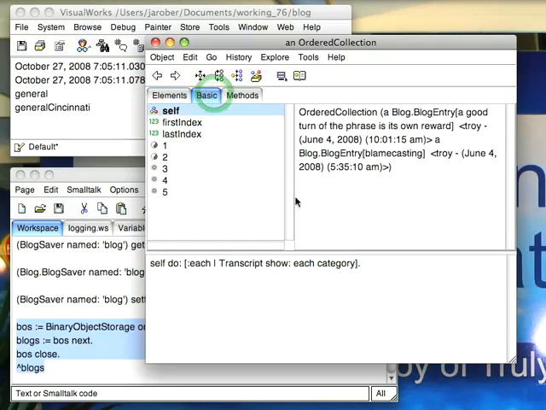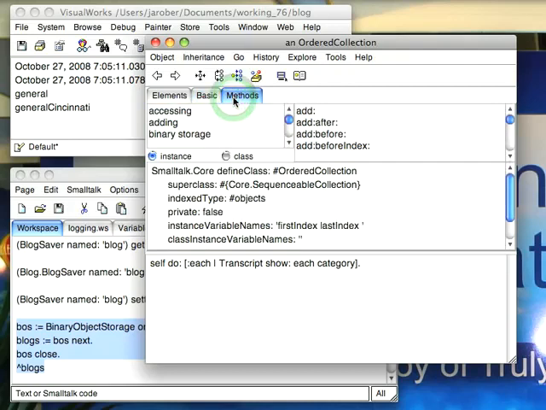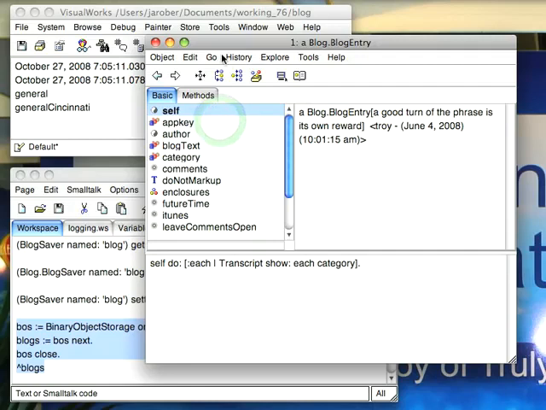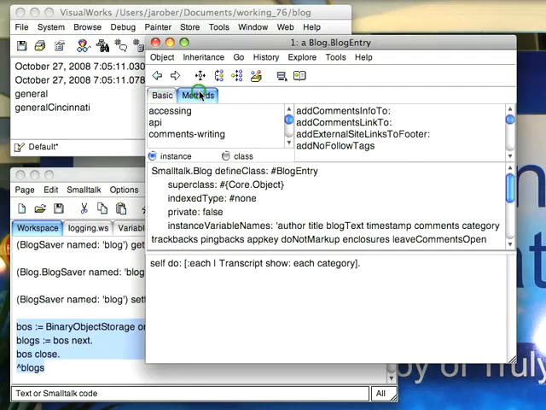Up here you can take a look at the tabs that come up in the default inspector. Basic just gives you back the old-fashioned basic inspector that you're familiar with from way back. And methods is an interesting thing. This shows you a browser of the object you're looking at, in this case an ordered collection. Let's go back over here though and go down one level, so we'll dive. And this is one thing you can do. You can dive down. Double-clicking would also do the same thing. And now if I go in here to the methods, it's a little more interesting because instead of collection, I'm looking at my blog entry.